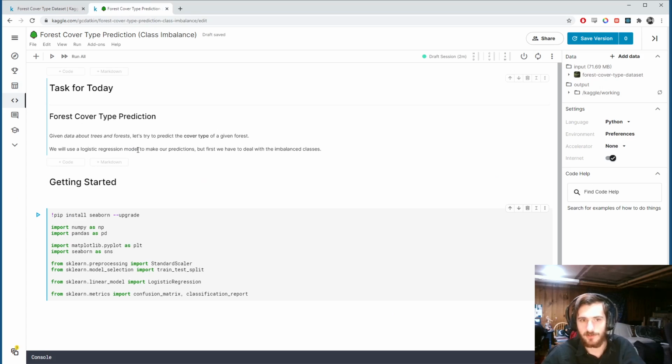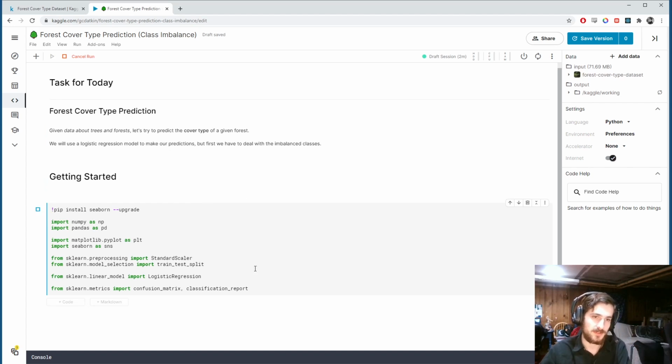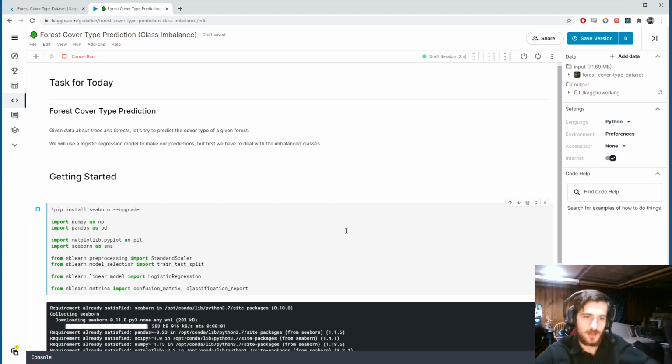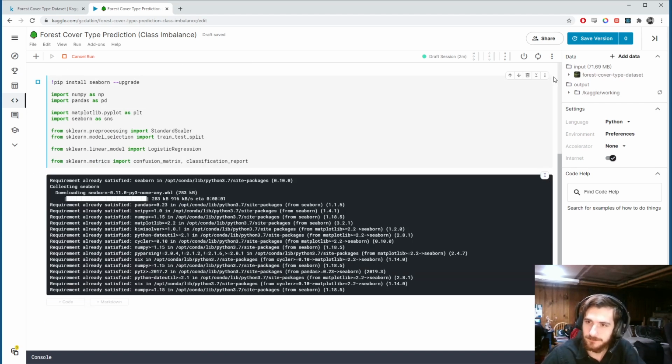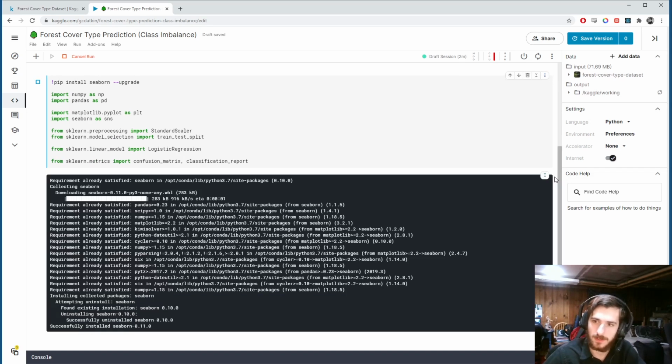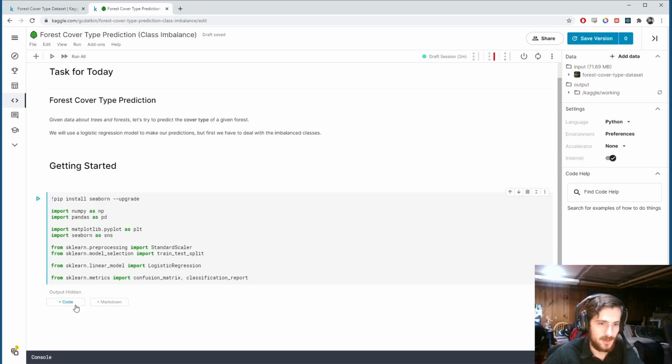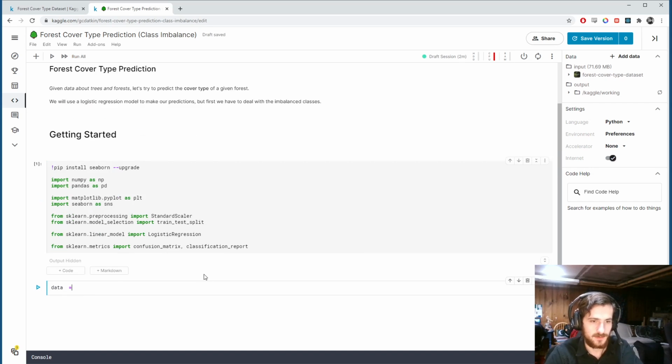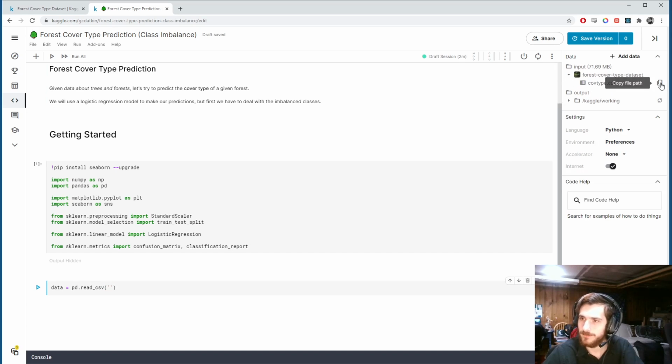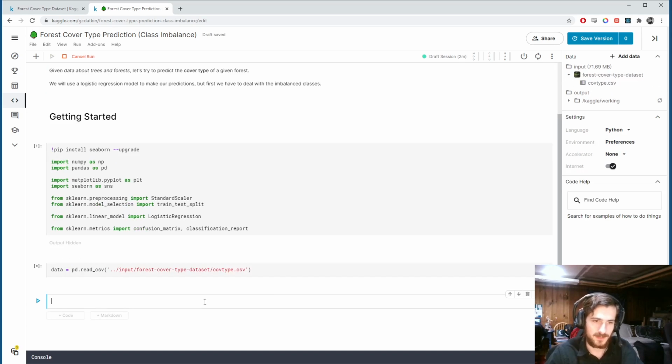We're going to use a logistic regression model to make our predictions. But first we have to deal with the imbalanced classes. So I'm just going to go ahead and import these. I'm also updating Seaborn because there was an issue later with the pie chart that I need the latest version for. I'm just going to hide the output from here. And alright, now let's load in the data using pandas.read_csv. And we can grab the file path right over here, covertype.csv, paste that in, and take a look.